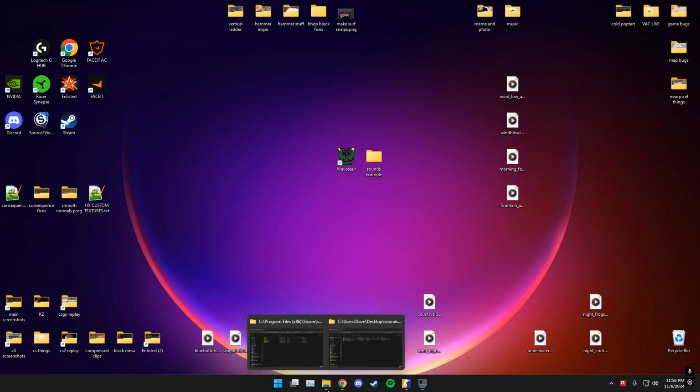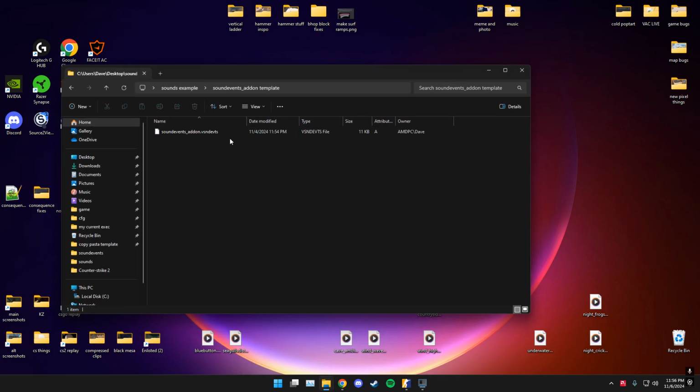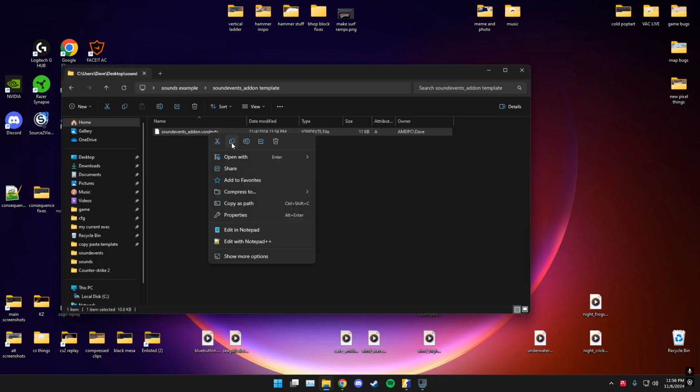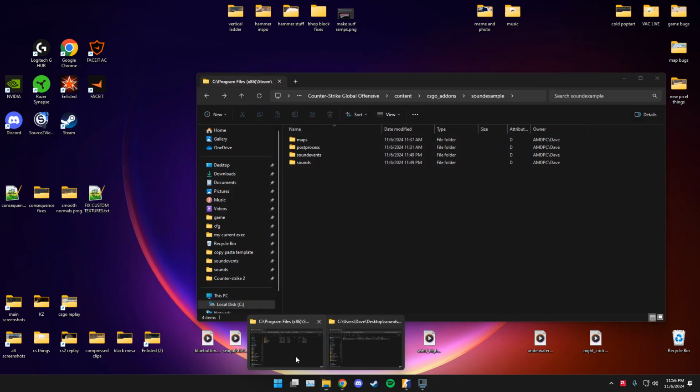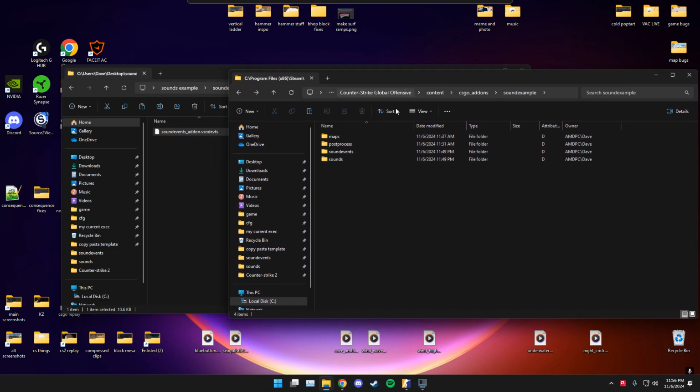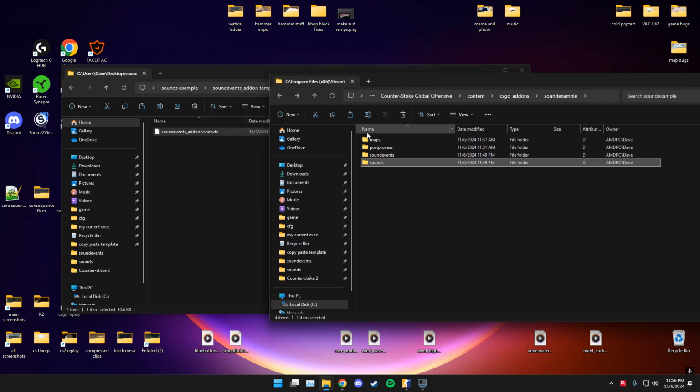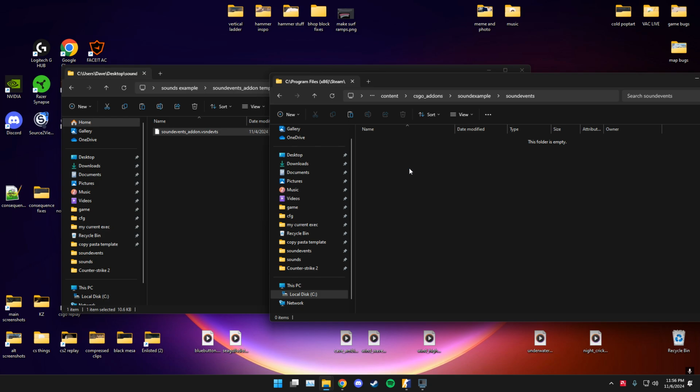First thing we need to do, take this text file, copy it, and paste it into your add-on. Your add-on may already have sound events and sounds. If it already does, don't worry about it. You can use what's already in there. It'll be the same file. I don't, so I'm just pasting it in.